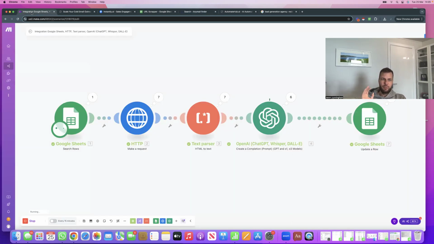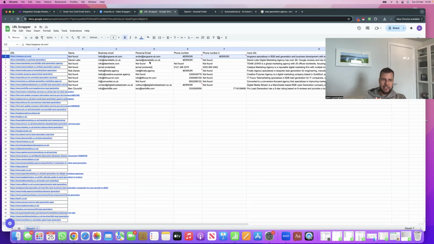This automation, you have to pay for Make depending on how long you use it for, because you only get 10 minutes, 5 minutes free. So if you use it a lot, you're going to have costs. And obviously your OpenAI charges as well, but it's a very minimal cost. And that spreadsheet, as you see, is working away, getting all my email addresses.